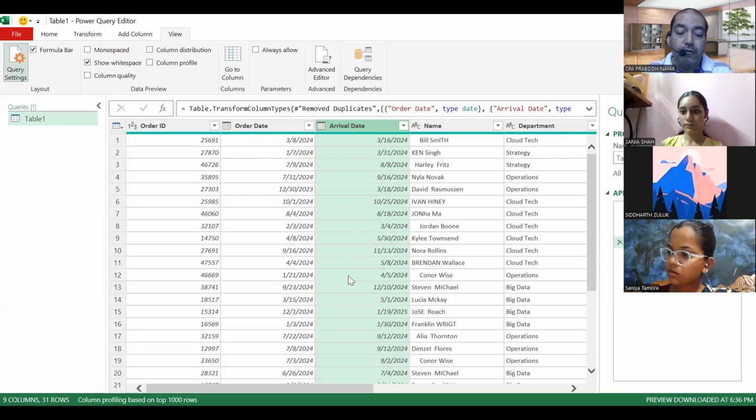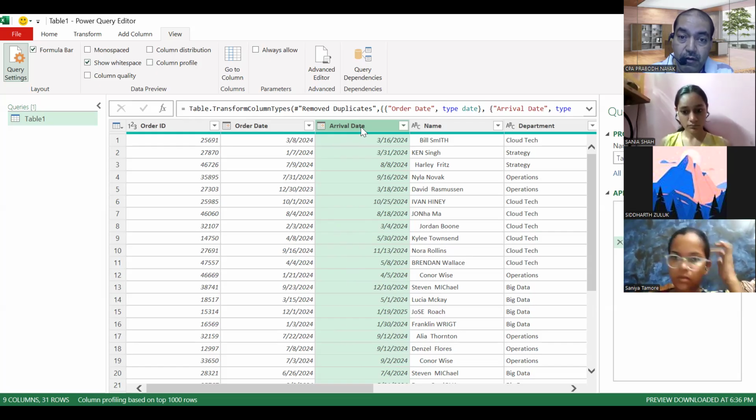But how to do this now with Power Query? So first I will select arrival date. I will select the arrival date column first. Then I will select the order date column.